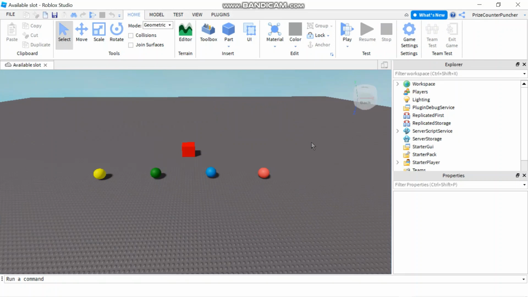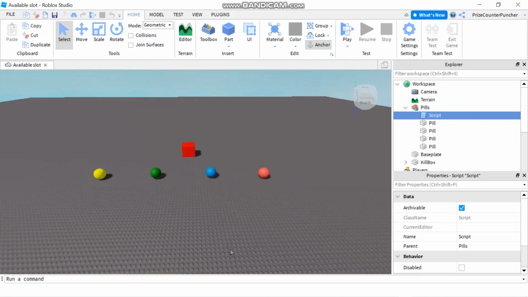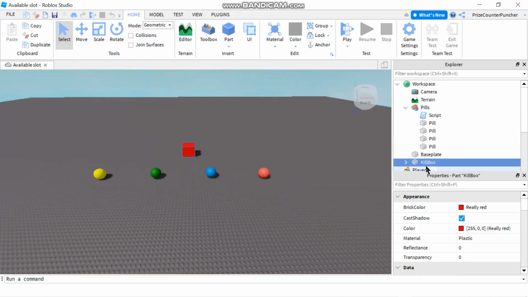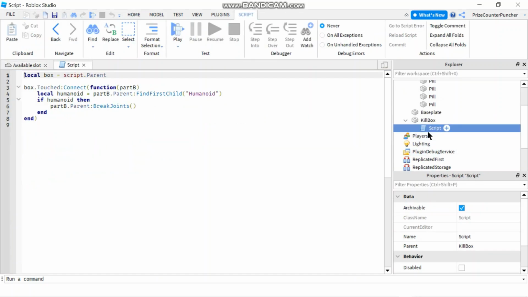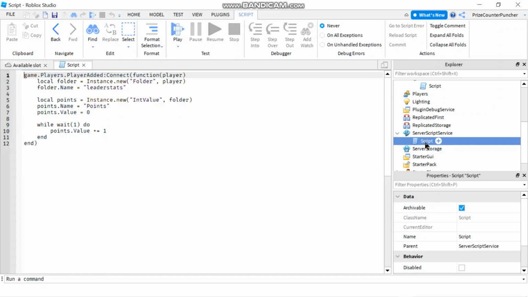Alright, so now we're back in studio, and most of what I have here is from the previous lessons. Here I have the balls, and each of those, well, we call them pills, is gonna give me 1,000 points. And I have added a cube here, and I call it the kill box, and that kill box is gonna kill me. It's gonna use the break joints function to kill the player. And now let's go to the script inside our server script service.